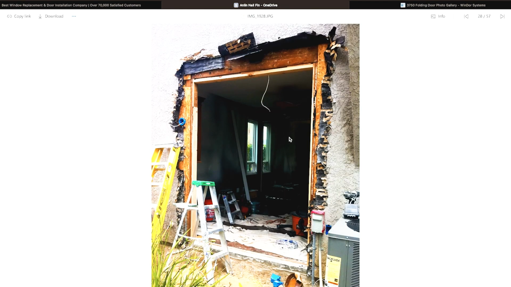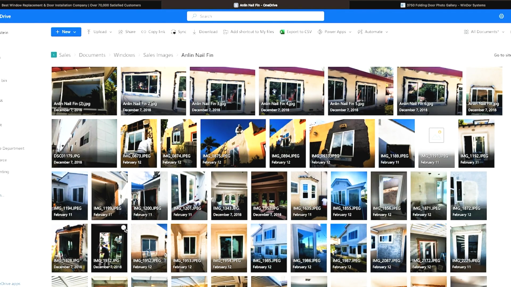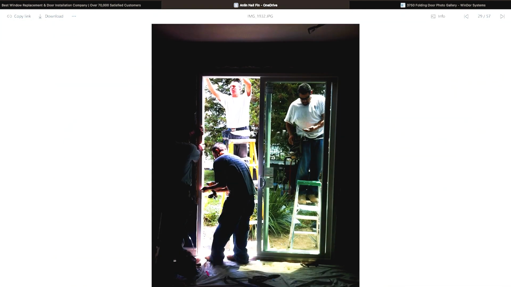So this is that same door. It was an existing door. We ripped it out and then replaced it with a new Anlin slider. Was there a reason that they went new construction as opposed to retrofit? They had other units on that same wall that they were doing construction, so they wanted everything to match.